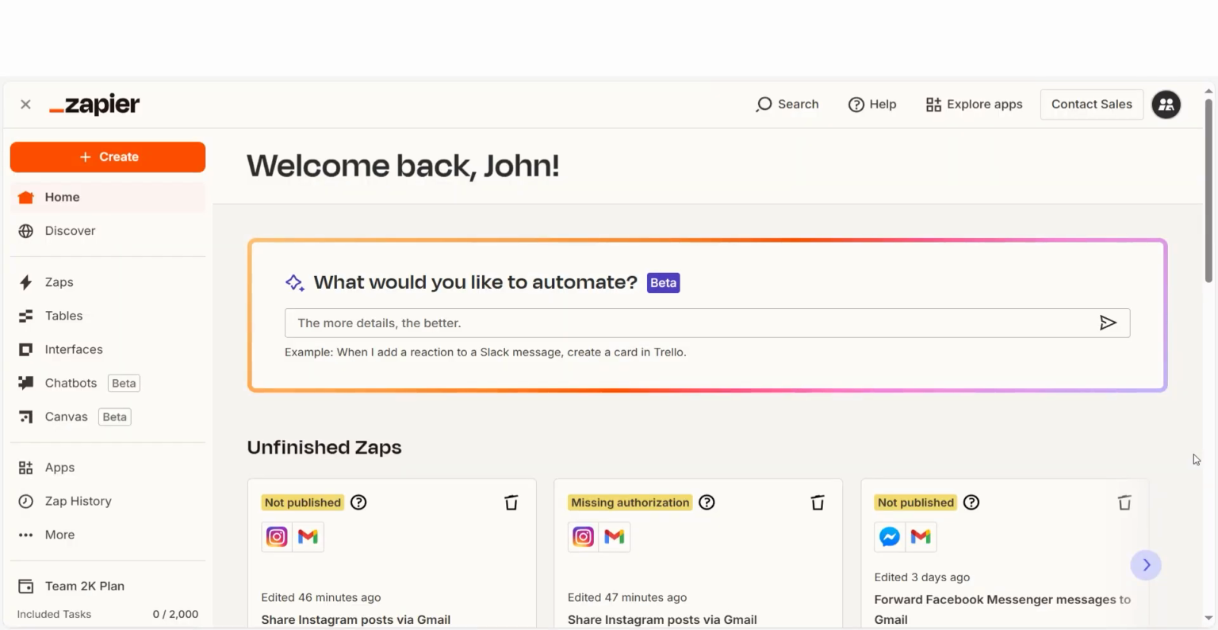Do you want Gmail notifications whenever an Instagram file is uploaded? Let me show you how to do it automatically using Zapier. In order to get started with this workflow, I need to create a Zap. In Zapier, a Zap is a simple way to connect different apps and make them work together automatically.